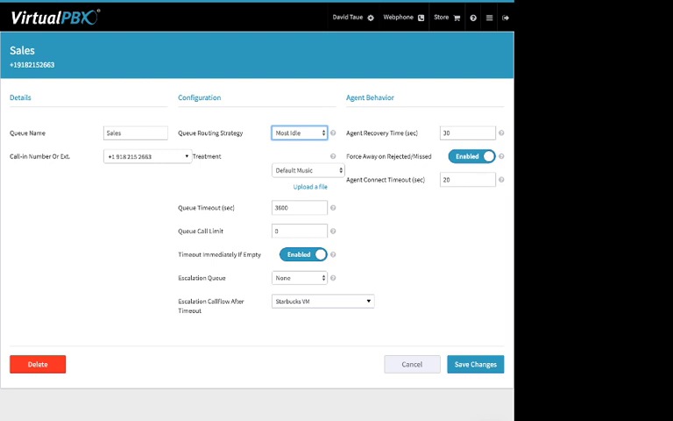Hold treatment, basically hold music. And you can upload a file, .wave, .mp3, 1 megabyte in mono. Queue timeout, basically how much time can anyone who comes in wait on hold. Queue call limit, how many people can wait on hold. 0 means unlimited. Now, timeout immediately if empty. That means if you have no agents logged in, just time out any inbound calls immediately.